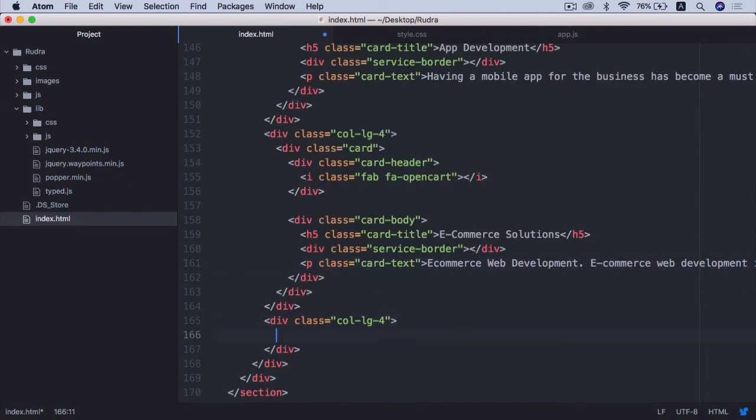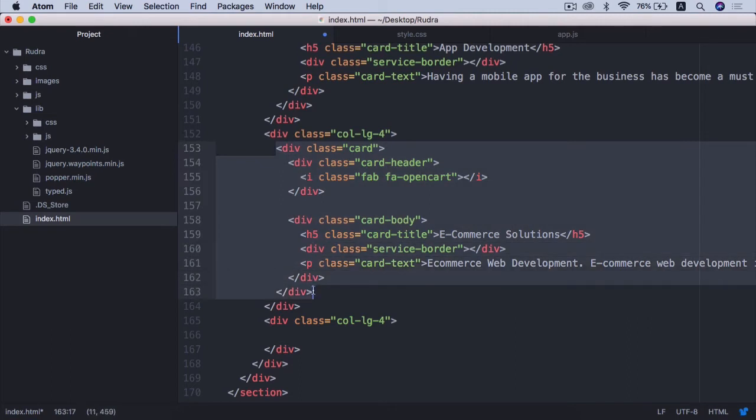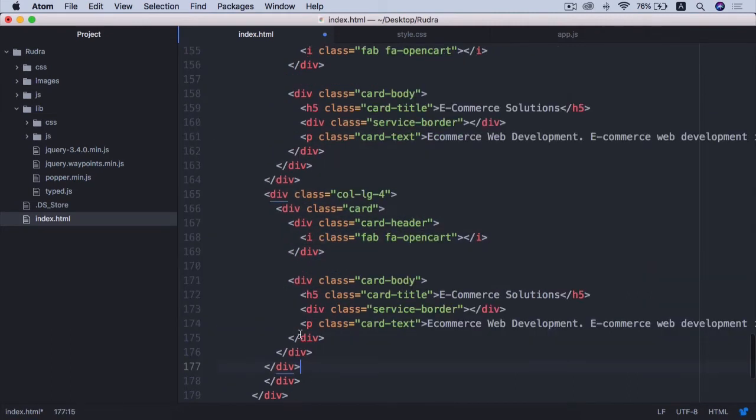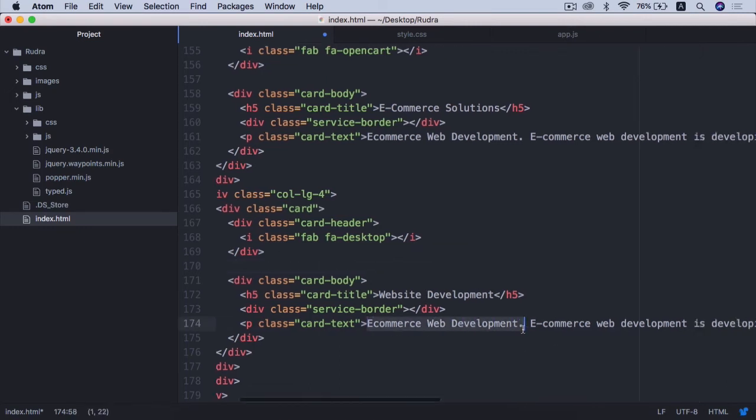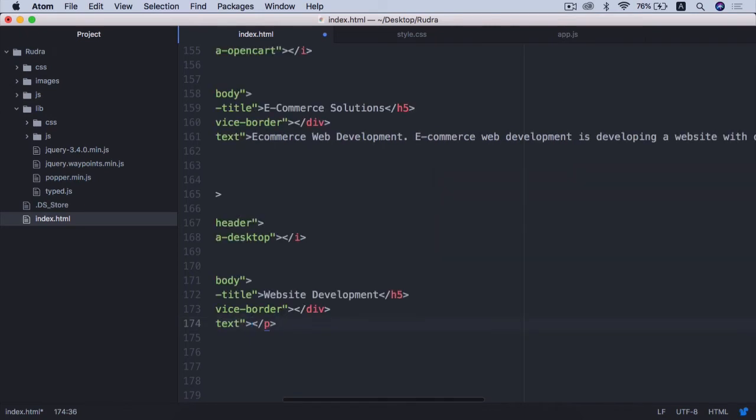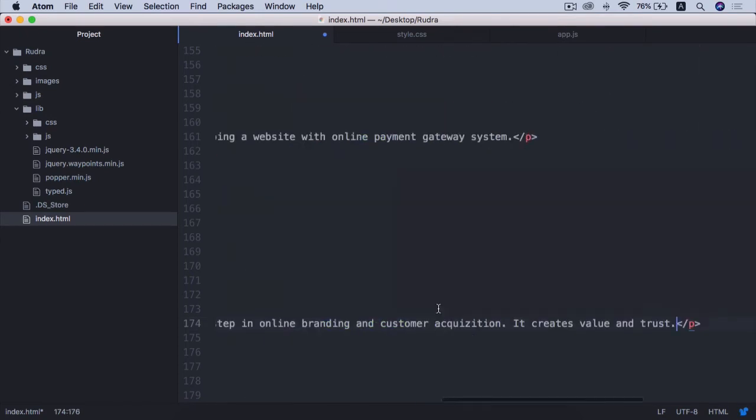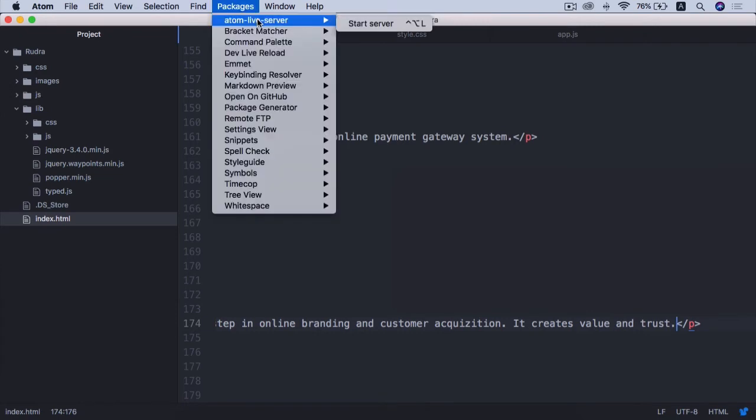Now similarly I'm going to just copy this card one more time and paste this inside this column. Here, change the class of this icon, FA desktop. Let's change this to website development. To change the text, let's say this. Now let's save this and see how it looks.